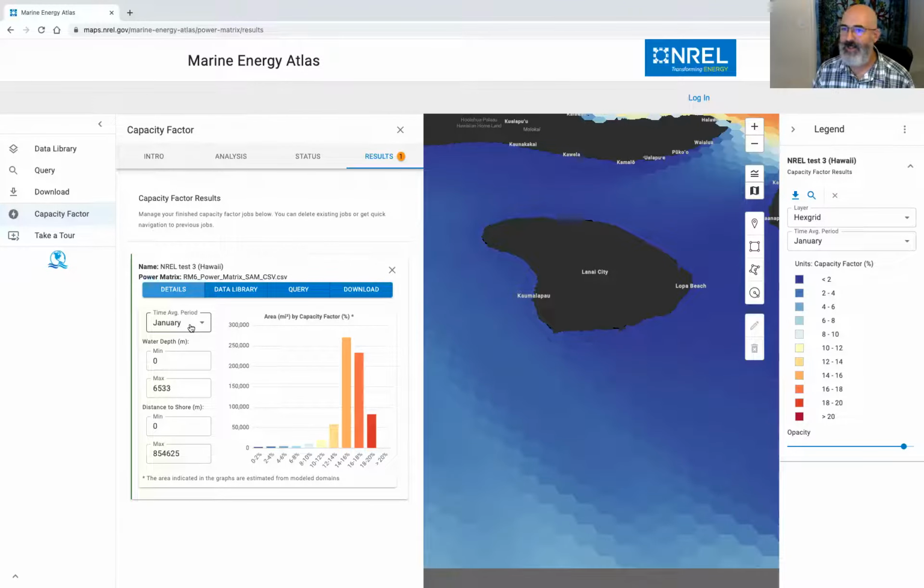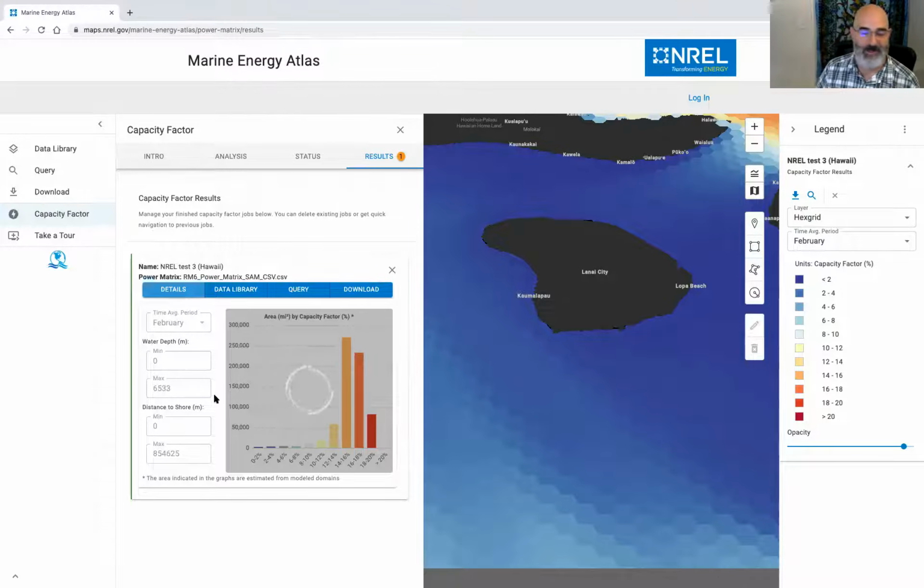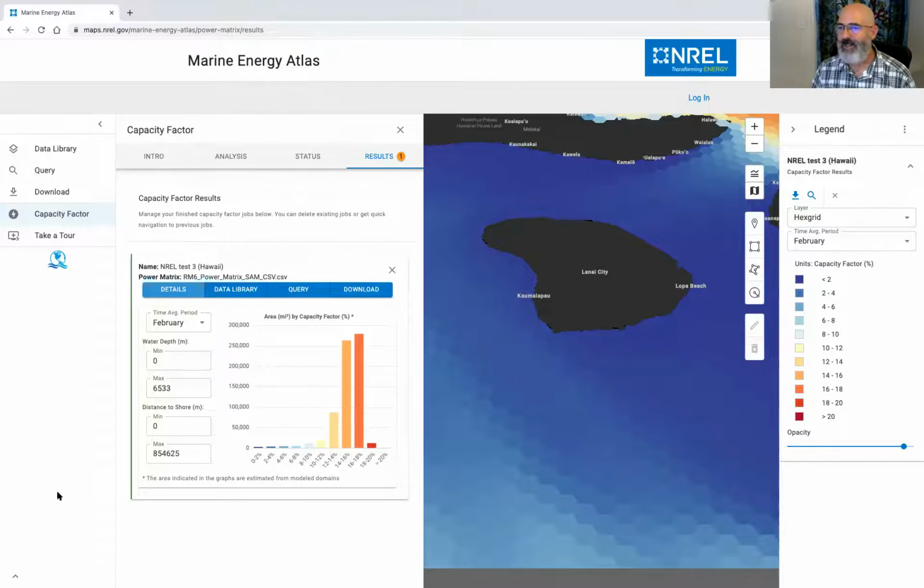Currently, the only components of this that are synced up are the time averaging period. So if I choose one in the chart, it updates the map. If I choose one in the legend, it updates the map and the chart. The chart here is showing the area in square miles for each bin of capacity factor present in these results.